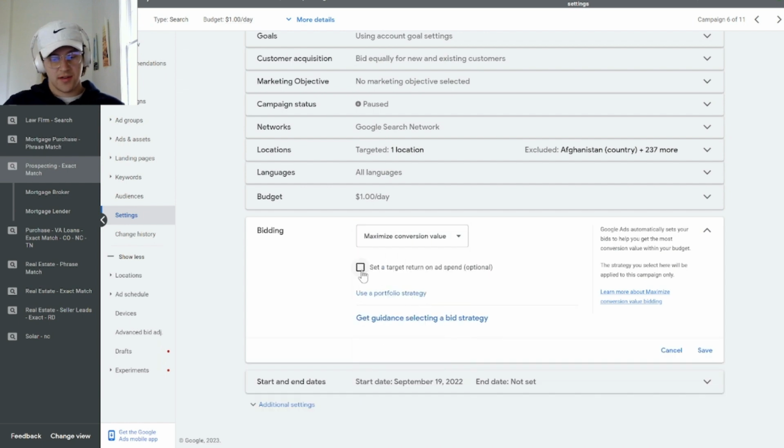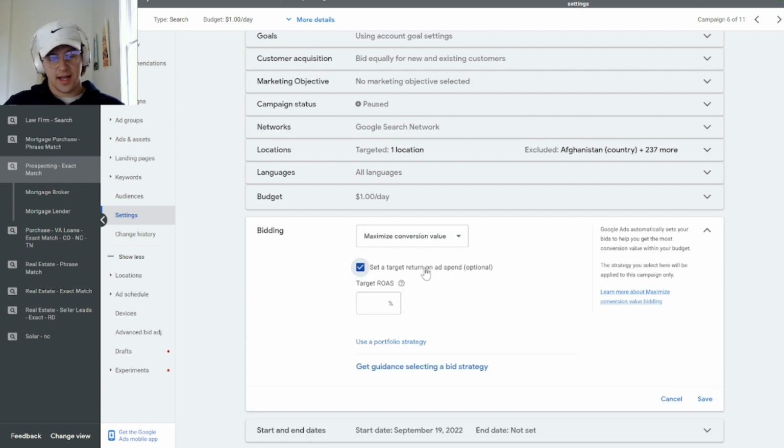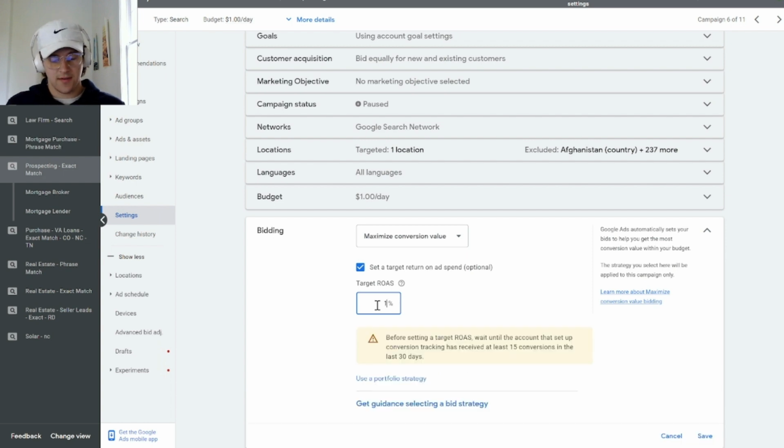Maximize conversion value, set a target return on ad spend. This is your target ROAS that I was mentioning, right? So again, it's going to try to maximize the conversion value. If you want to have 1,500 return on ad spend, then definitely put that there. I don't recommend, similar to the TCPA option, leaving this blank. You want to always give automated bidding options, right, which is really vital.